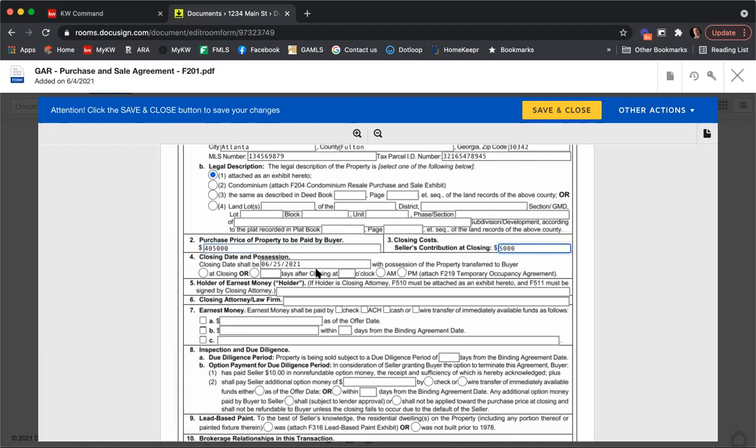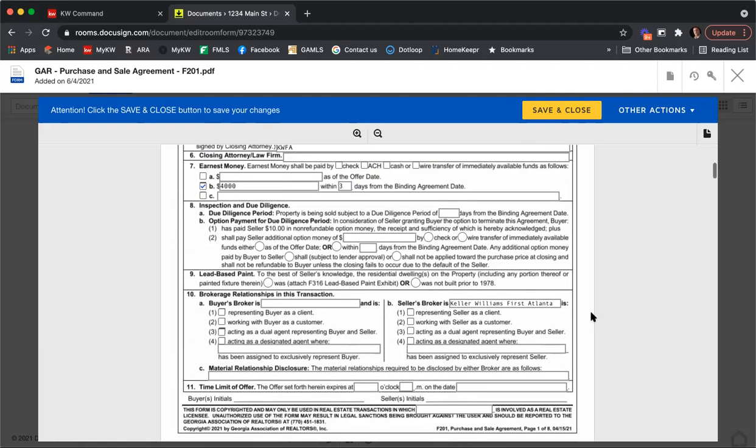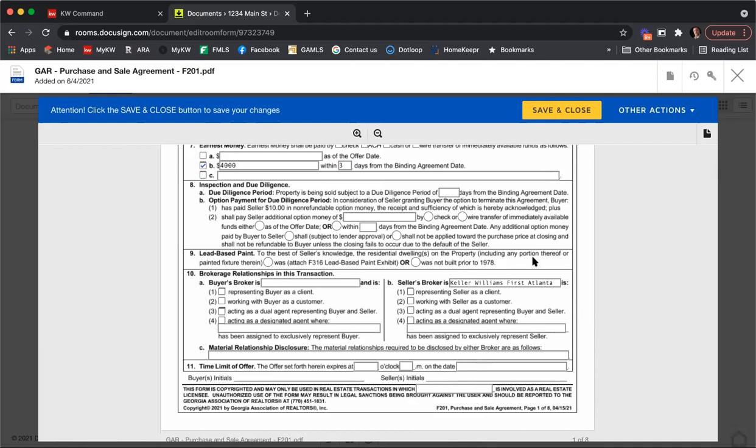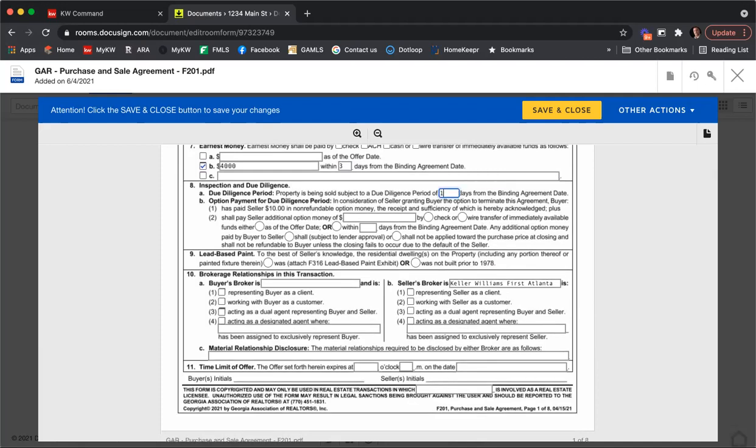Date of closing will be 6/25/21. Let's change that. Let's do 7/4/21. So it's a whole month. Possession will be at closing. Holder of earnest money will do KWFA. Earnest money, we negotiated 1%, and that'll be within 3 days. Inspection and due diligence, however long you want to negotiate on your client's behalf. So let's just say we'll do 10 here.